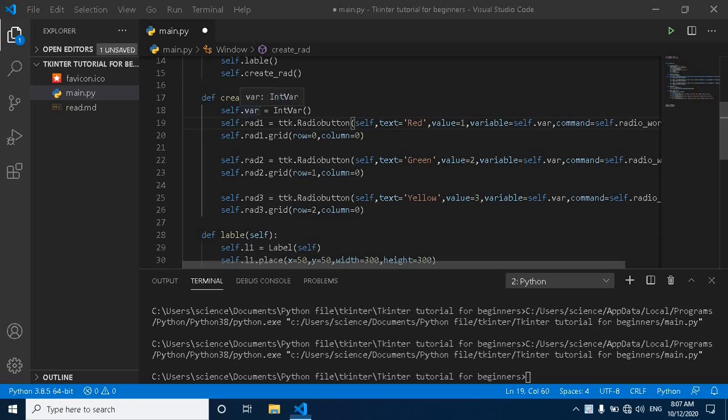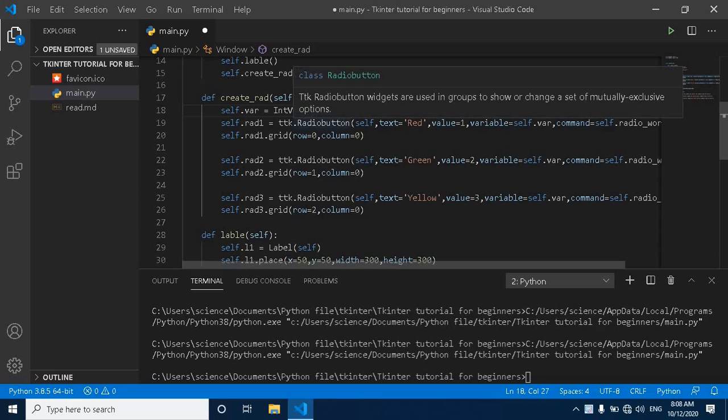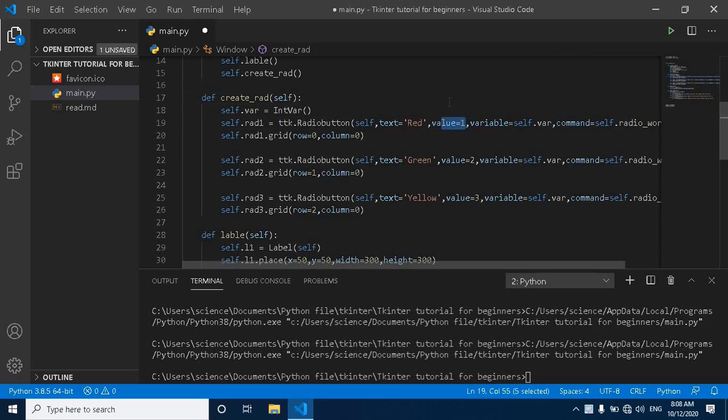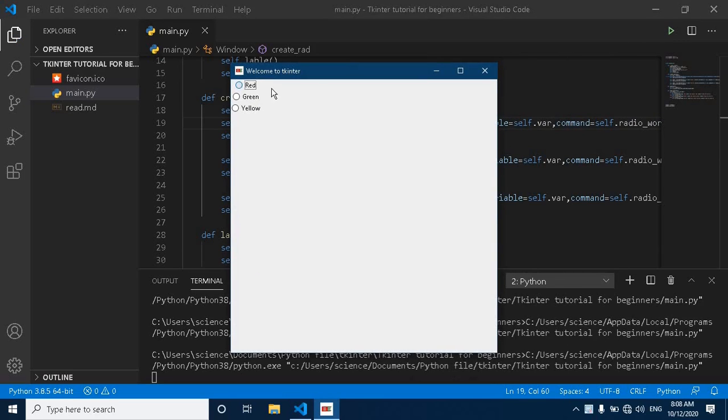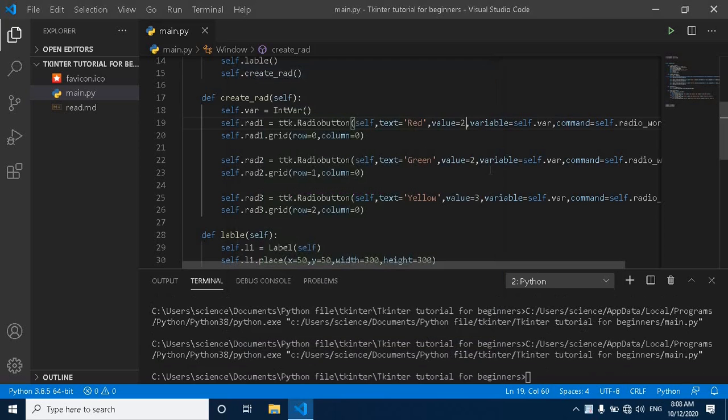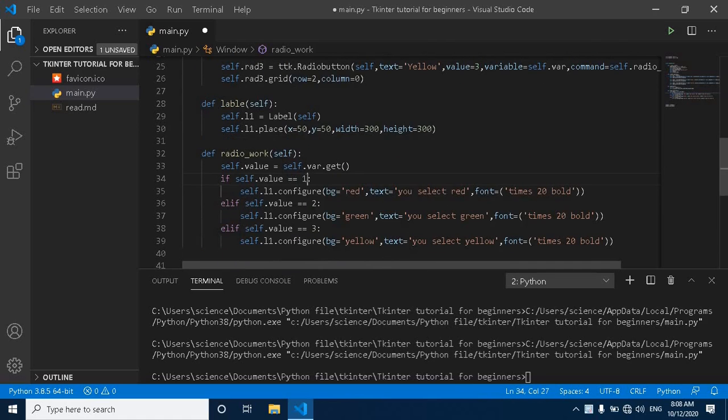Here I create a variable which accepts the integer value, and I create the radio button here, and I set the text red, and I set the value to 1. The value should be unique. It shouldn't match with another radio button. If it matches, then it won't work. I will show you. If I select red, then it shows me green. You can write anything you want, but let me copy this and paste it here. It also works.